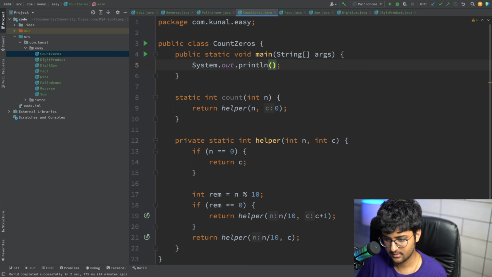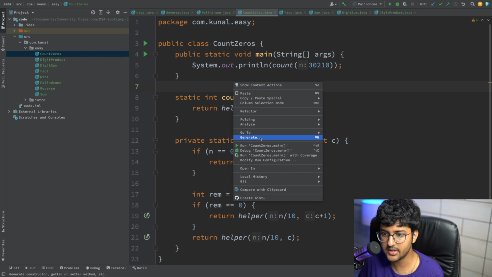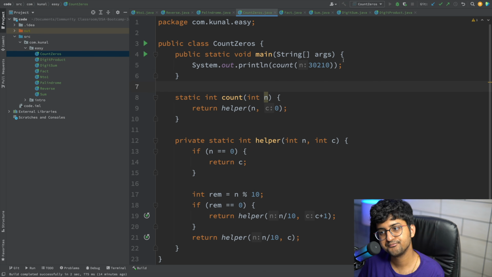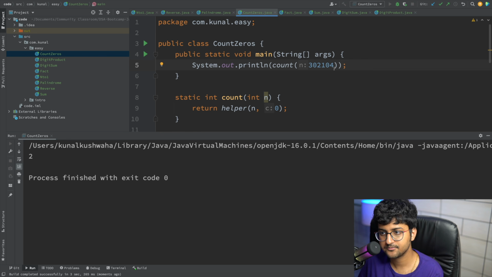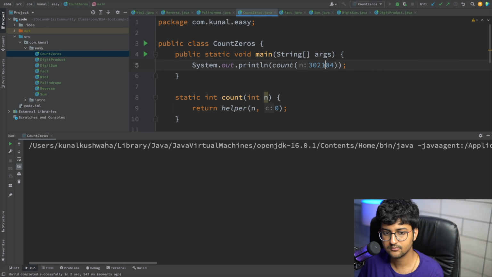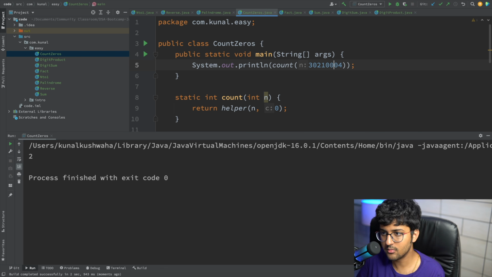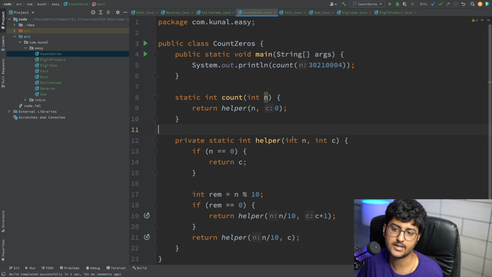I'm going to say count number of zeros in 30210 or something. This should give me 2. Okay. If I add some number here, that should also give me 2 only. Okay. If I add 2 more zeros, it should give me what? 4 now. Pretty good stuff. As simple as it gets.